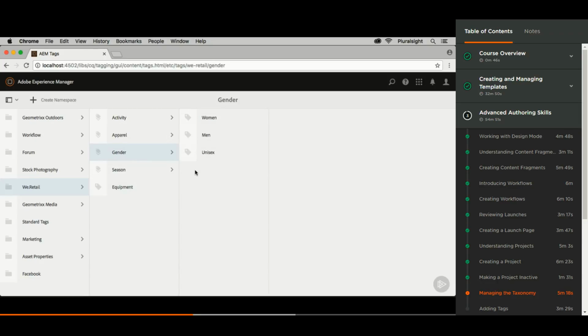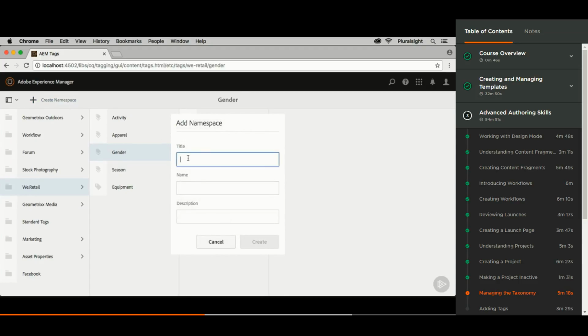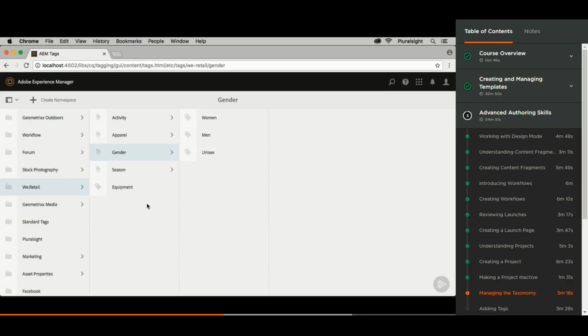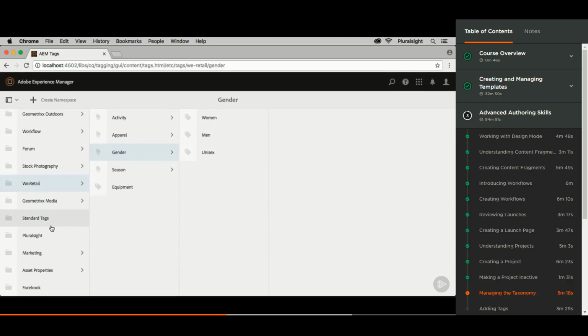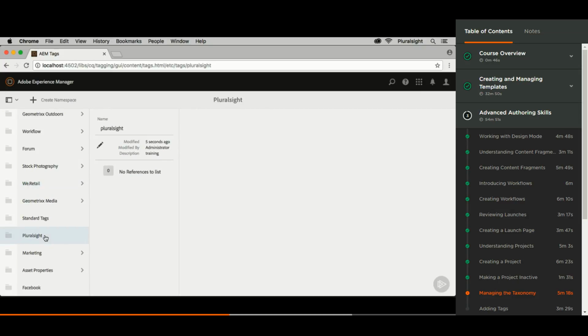What we want to do is create our own new namespace. So in the top left, we can click Create Namespace. This will open up a dialog box where we can title the namespace. I'll go ahead and just call this Pluralsight, and you'll notice that the name is automatically attached. You can also provide a description, which I'll type in Training. Then when you click Create, you'll see the new directory on the left-hand side. This is your new namespace.